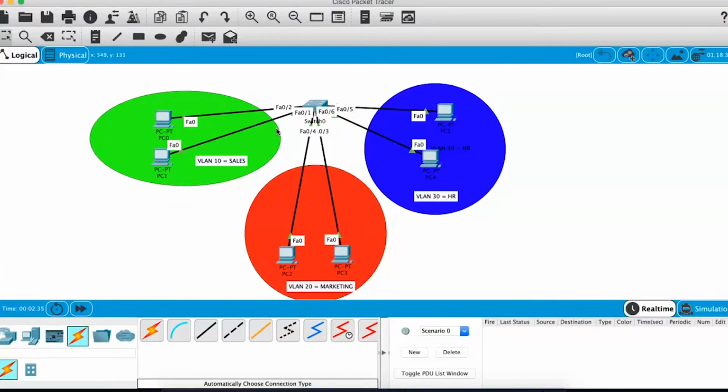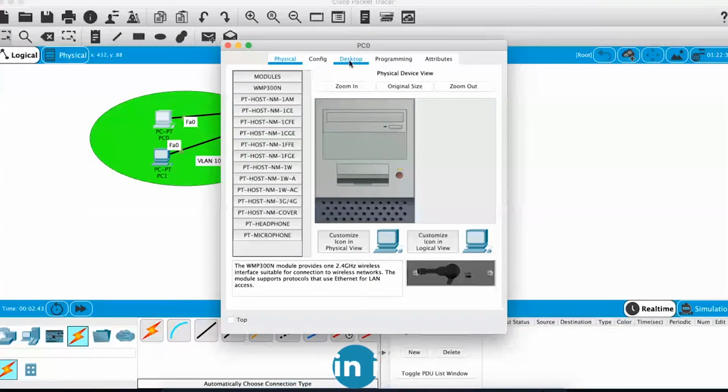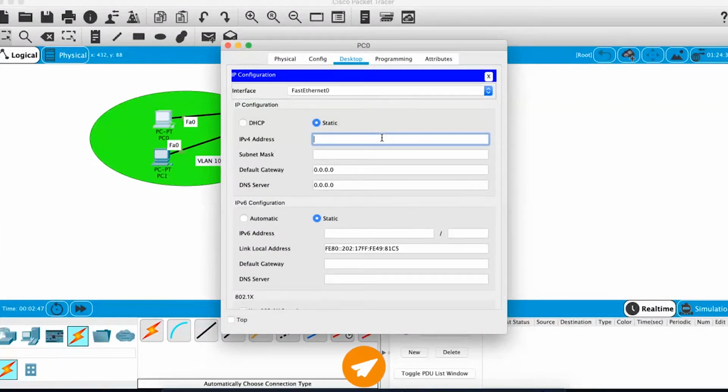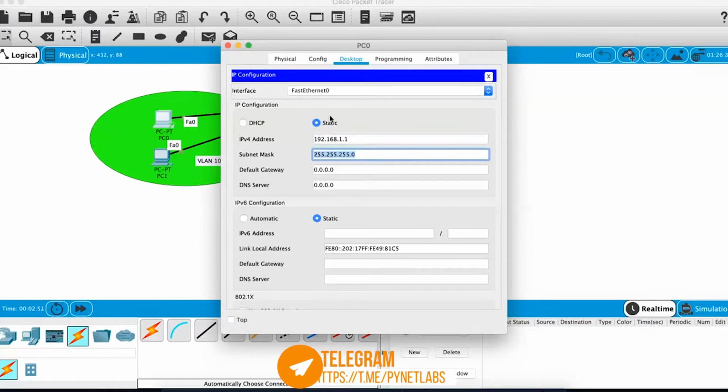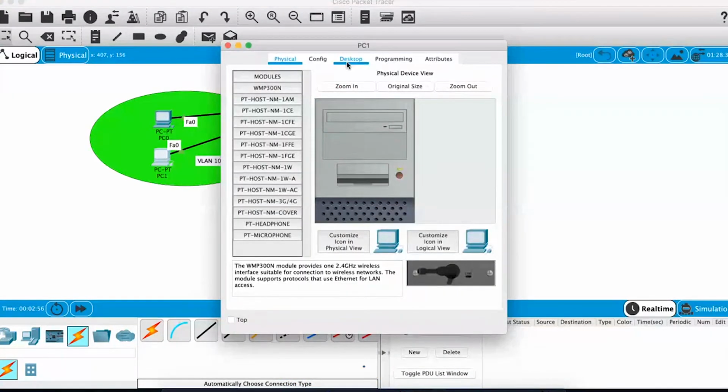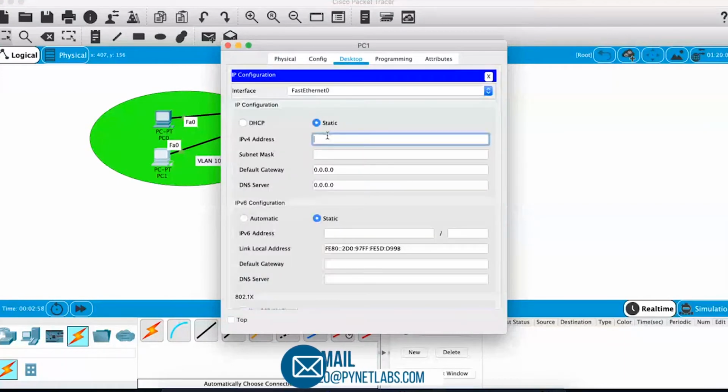Good. Then we will go ahead and assign it some IP addresses there. So I'm going on PC1, desktop, IP config, and say 192.168.1.1 tab. There is no gateway information that needs to be configured, so that's all fine with us. Then I'll go to the second PC and say 192.168.1.2 and tab.